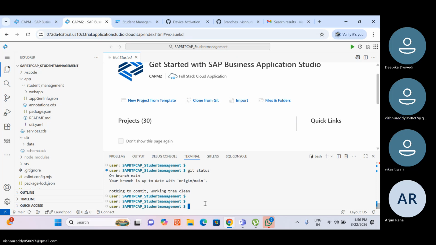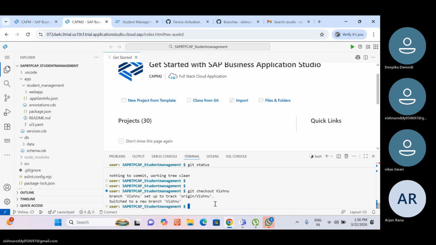So change the branch. To change the branch, just type git checkout, space, your branch name. Enter. Now you are on the new branch, that is Vishnu.